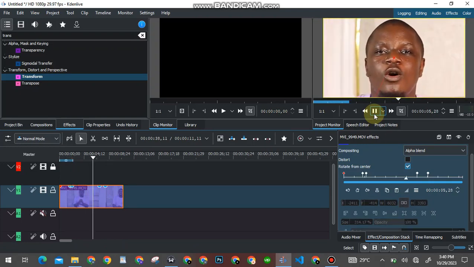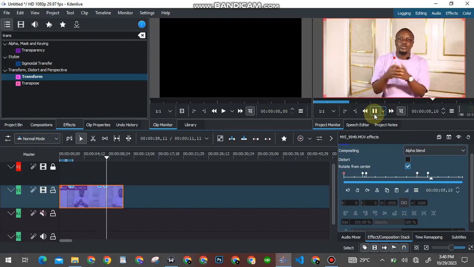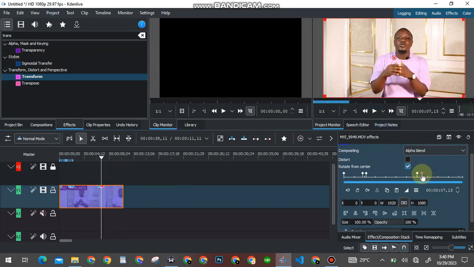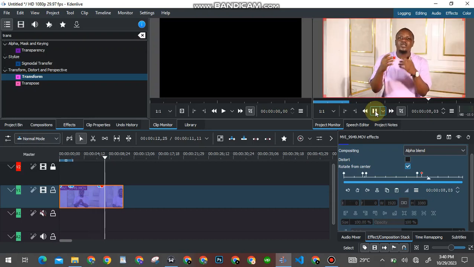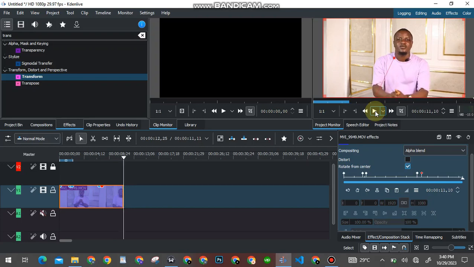So that is how to add the zoom in and the zoom out effects. If you want the zoom in and the zoom out to be very sharp, very very fast, you can just bring it down here, and you have it very fast. So that is just how to add the zoom in and the zoom out effect on Kdenlive.